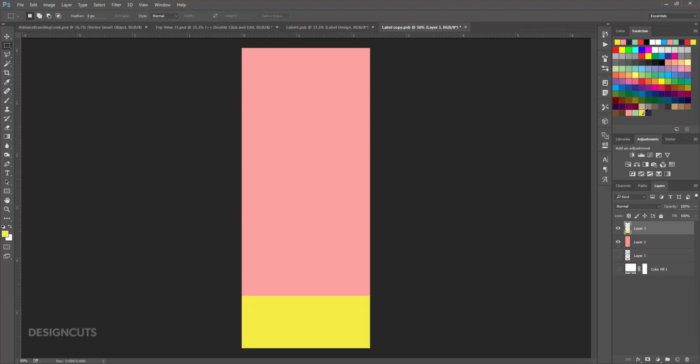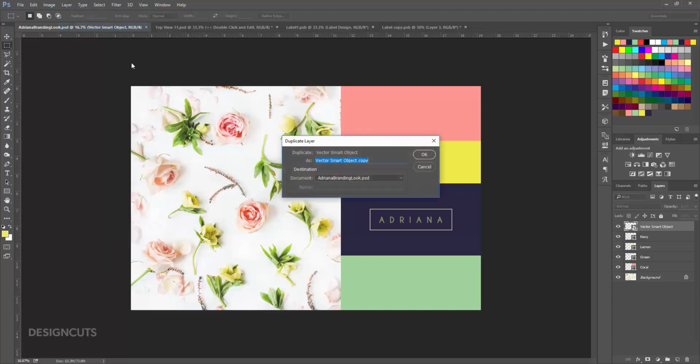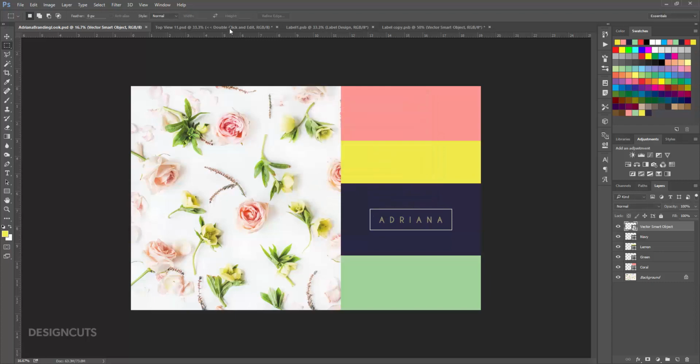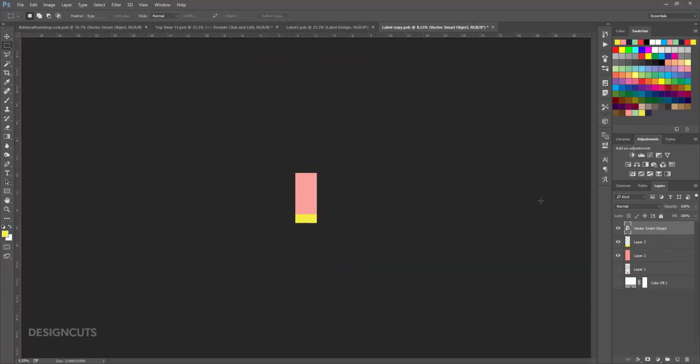In the original branding file, select the logo layer and go to Layer, Duplicate Layer. In the pop-up dialog box, select Label Copy as the destination document and press OK. In the Label Copy file, press Command-hyphen several times to zoom out. Go to Edit, Free Transform to create a bounding box around the logo so we can see where it's located. Use the Move tool to drag it onto the artboard.